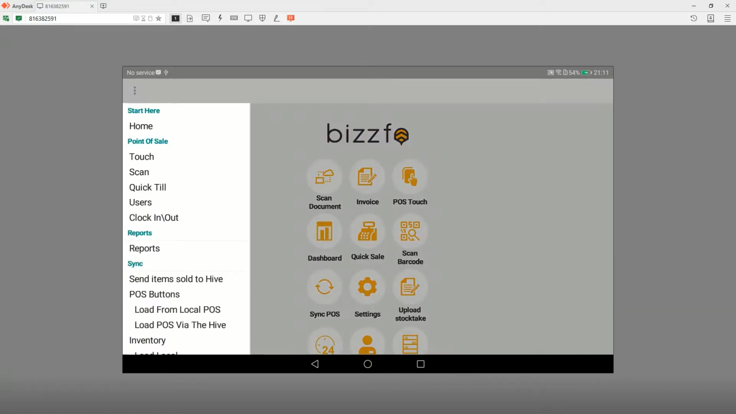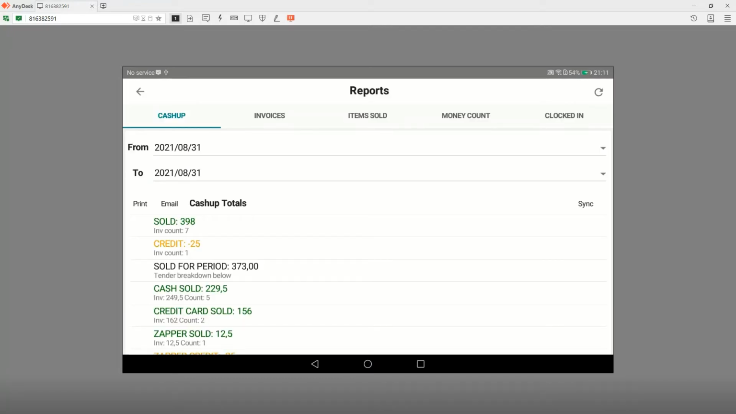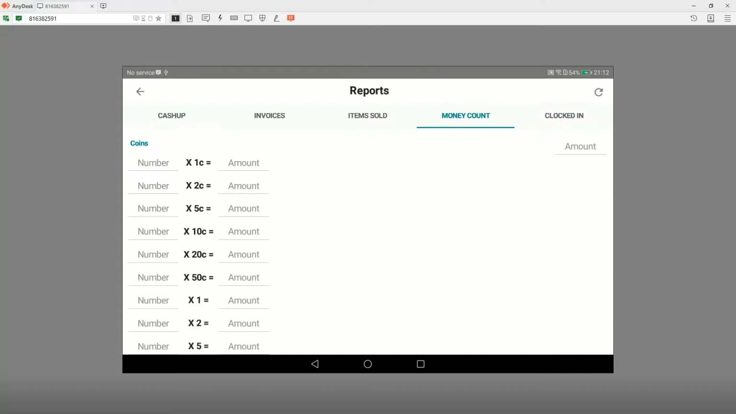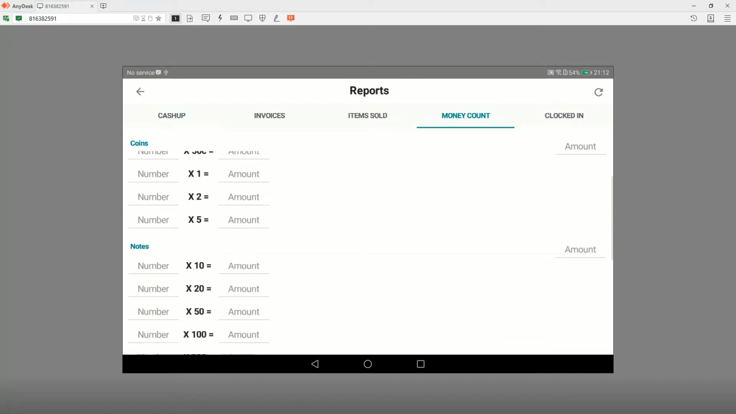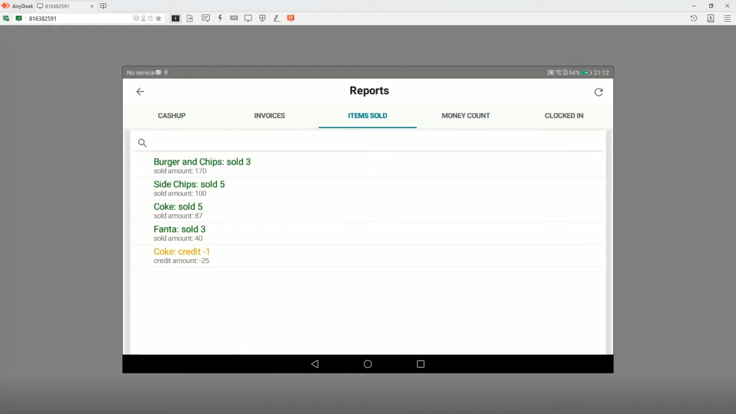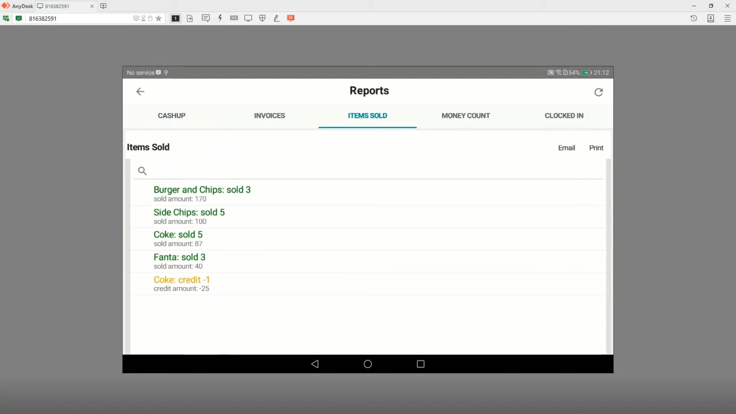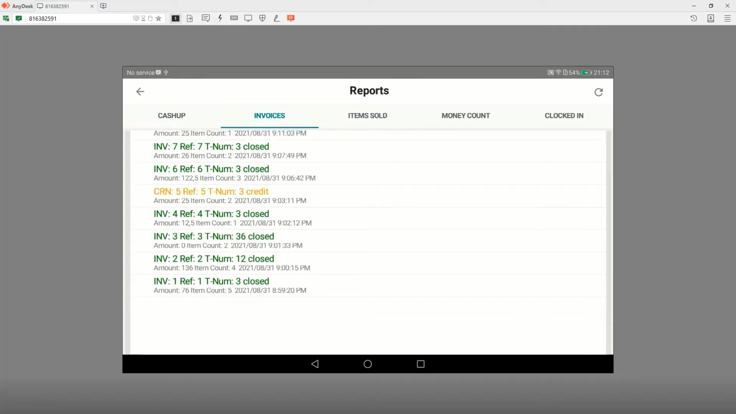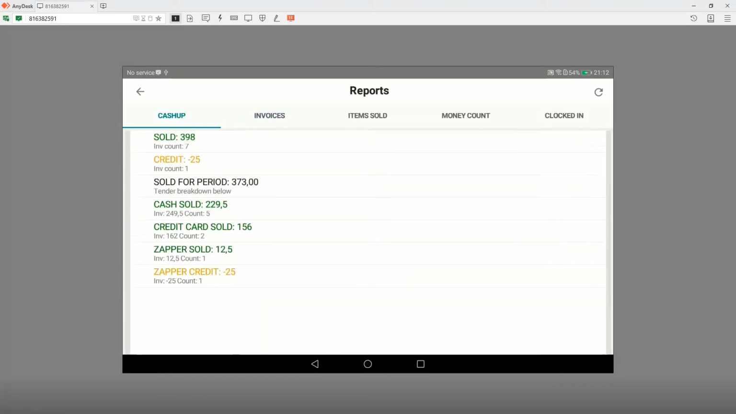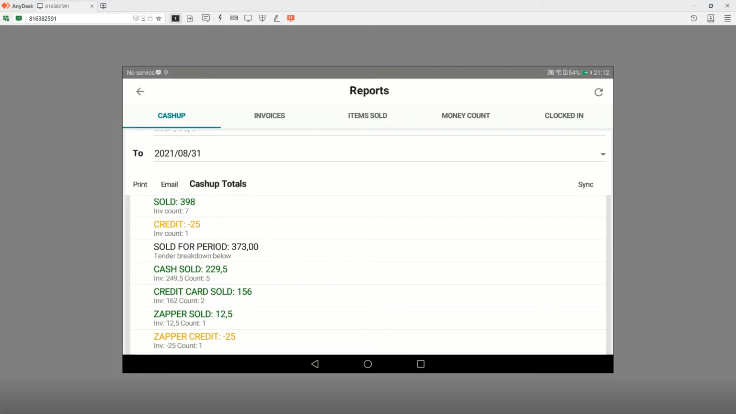So let's go to your report screen, and you'll notice that there are reports here. On this side we can see, maybe just starting on the far right, clocked in. I'm actually not clocked in. You've got a little money counter that can assist you with counting your money. Your items sold will give you the different items sold. I did do a credit as well, which I didn't show you now. And then we've got our different invoices as well. And then this is the cash up. So this is the transactions we've done, and the cash up is for a specific period.